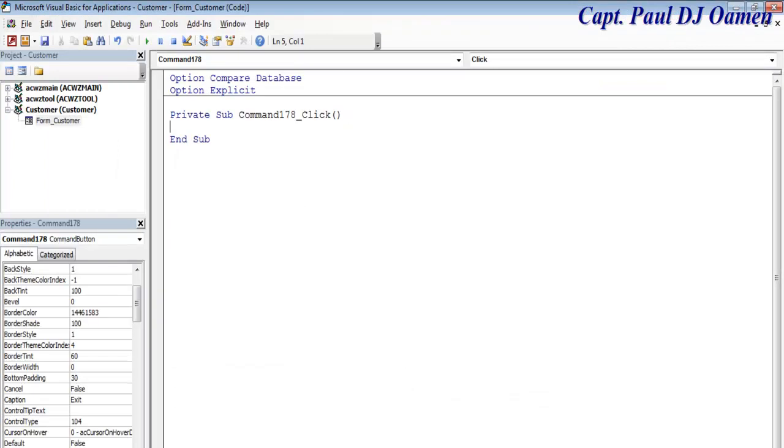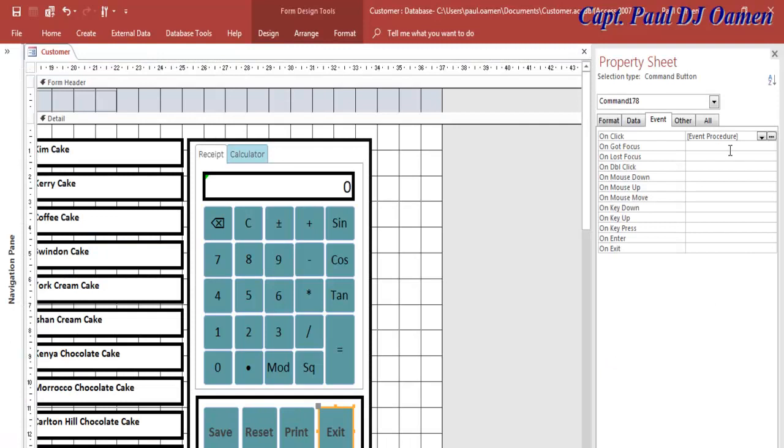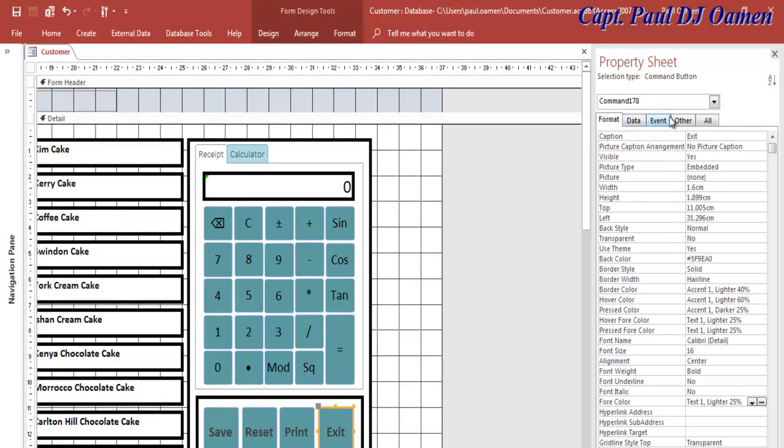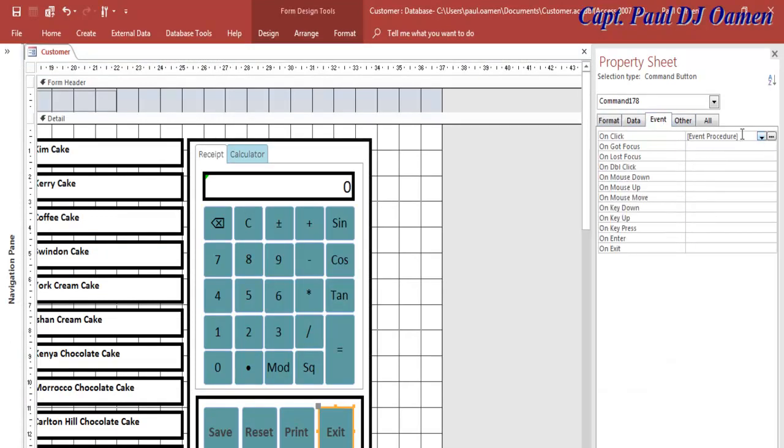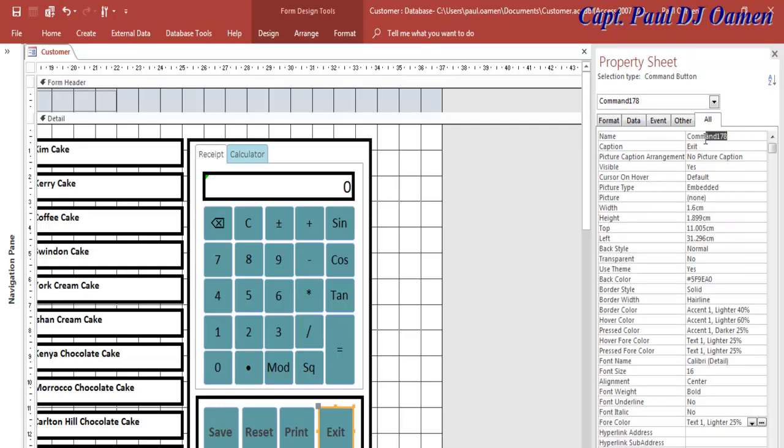There we go. Oh, it has no name. I don't like that. I'm going to have to go back in there and give them a name. I don't like that. Let's come into all right there, and that's going to be CMD exit. Try that again. CMD exit. That will be CMD print. And this will be CMD reset.